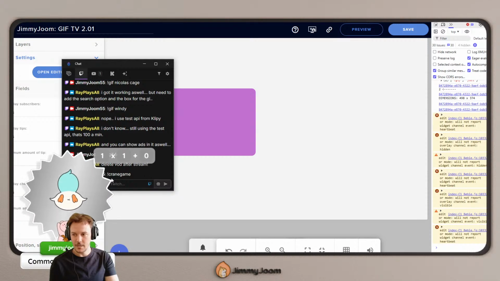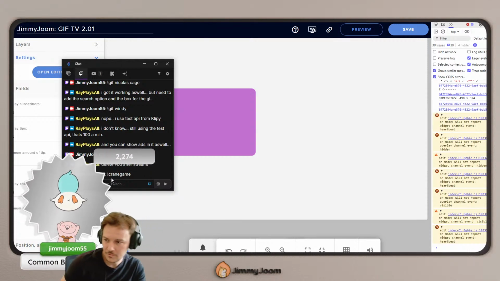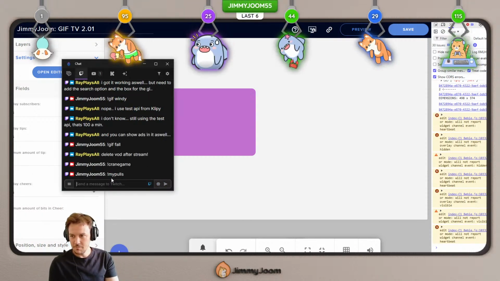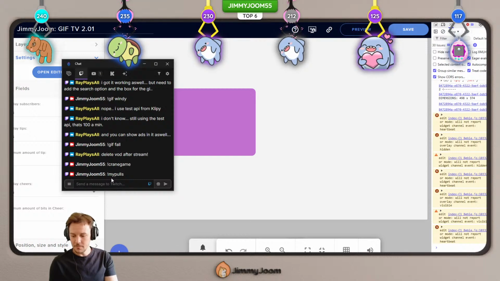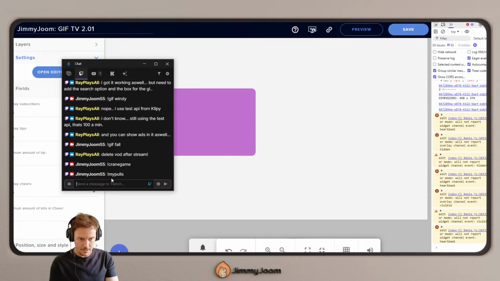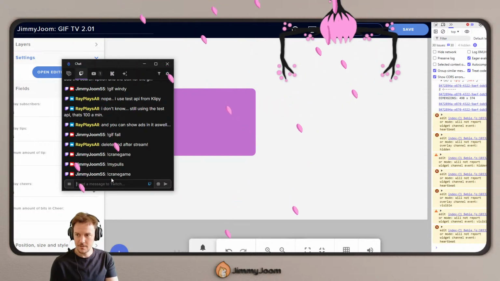So it grabs a crane, grabs an item. You get points for it. People can see their last 6 pulls, and then their top 6. There's leaderboards. You can see the leaderboards. Oh, this is a special crane.